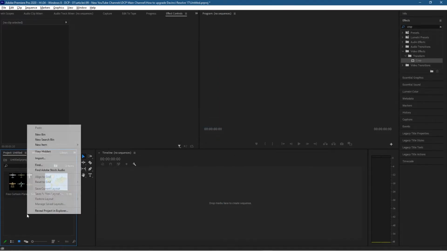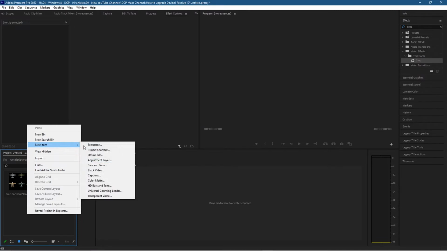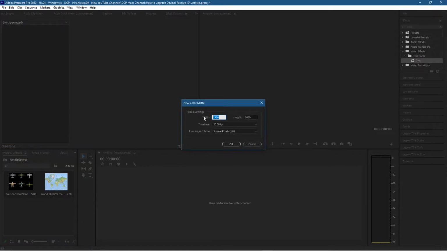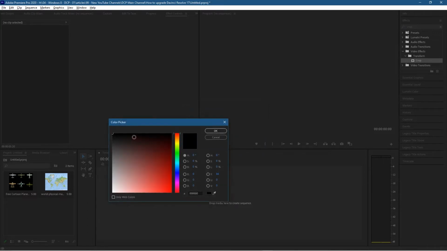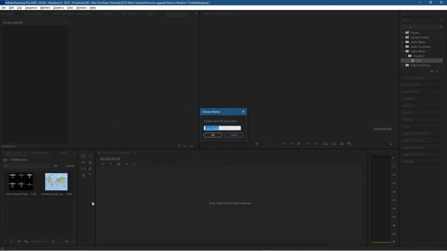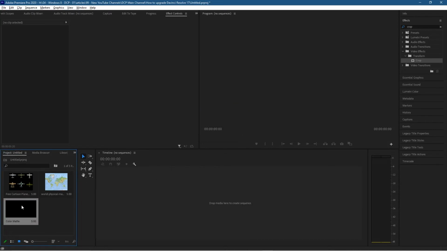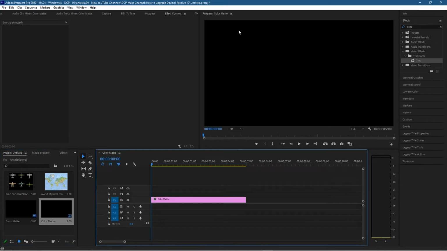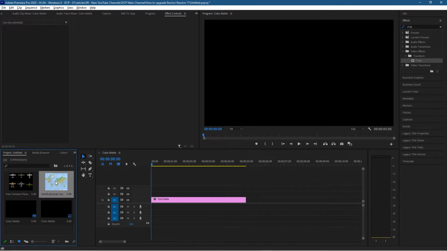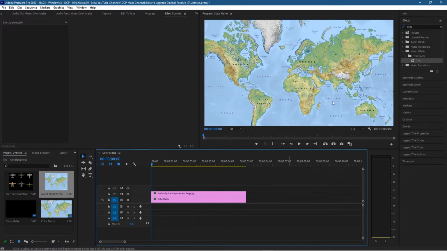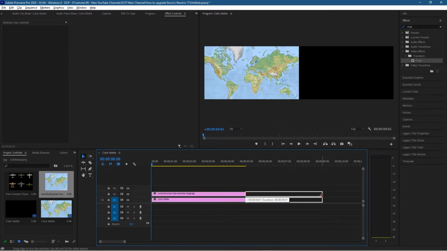But before we do that, let's right-click in here and go to new item, and let's create a color mat here. And in the color mat, we're going to set the width and the height to 1920 by 1080, and we run it at 25 frames a second, square pixel, click OK, and we're just going to set it to black and click OK, and then click OK here, and drag that onto the timeline. So we've got a color mat here at 1920 by 1080. Now we can take the world map and drag that onto the timeline, and it will sit nicely within the frame.